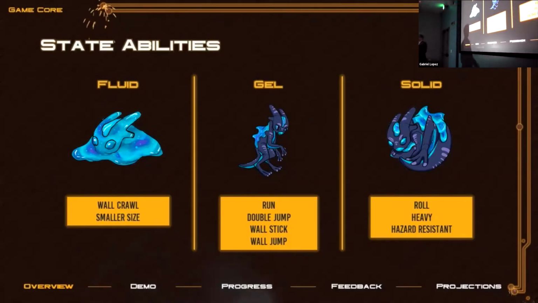Each state has a unique ability. Our fluid state is much smaller. It's able to crawl on walls, crawl around corners, and form to edges. It does have a limit. It can't crawl forever, but it will be smaller and able to traverse vertically. Our gel state has a lot of different options. It's a typical platformer, with a run, double jump, a wall stick that gradually slips, and a wall jump. And then finally, in our solid state, you can roll around. It's physics-based rolling, and it's pretty heavy, hazard resistant, and a lot of fun to roll around in.